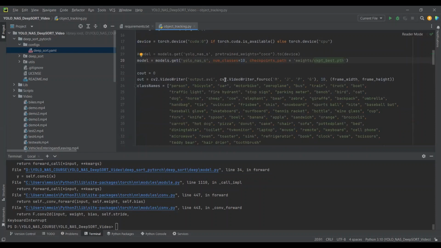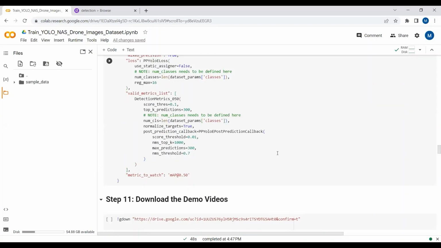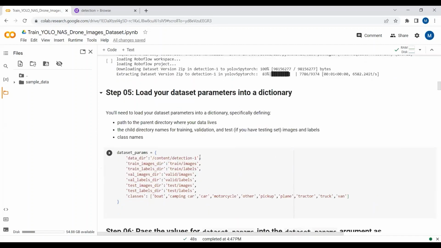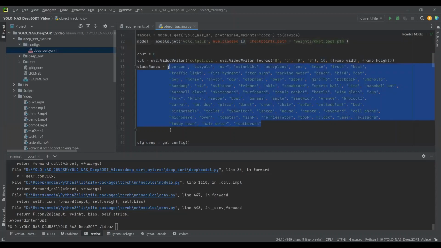So now I will just add the class names. I will just go back to the Colab notebook file. So you can see that here we have the 10 class names in our data set. So just add these class names over here.